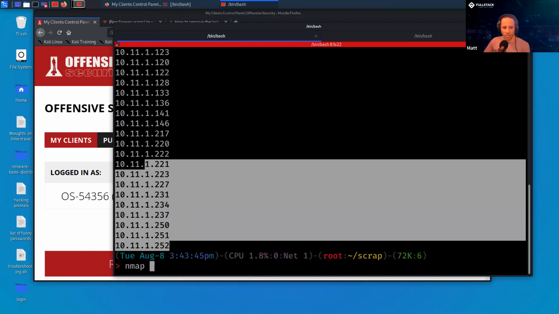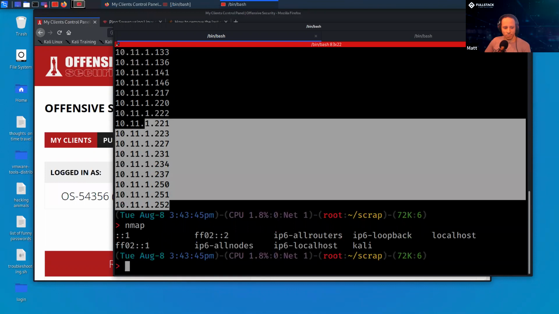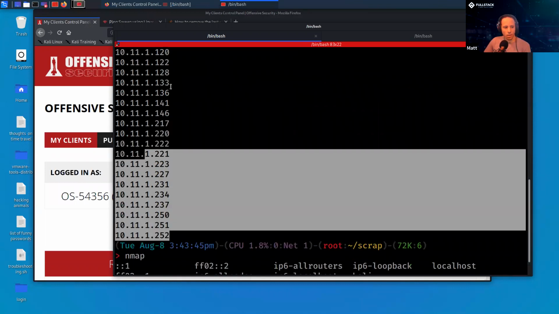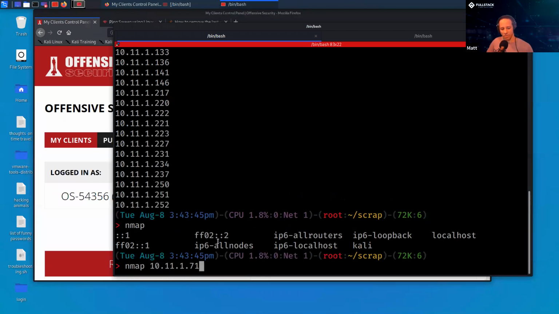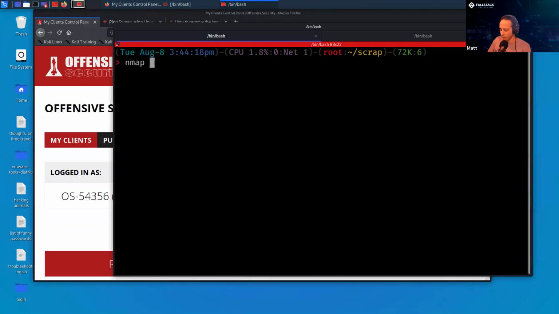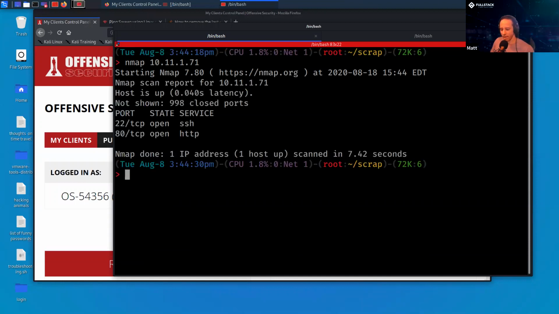So the first thing I'm going to do is just pick one at random. I know which one I'm going to pick, 10.11.1.71. So this is what I'm going to do first with Nmap. Let me actually clear this so this is at the top of my screen. 10.11.1.71. So we're going to run Nmap on this. We've picked a target. I've given it no additional options. And we'll let it run. And you can see it didn't take too long. It ran, and this is the general output of what Nmap looks like.